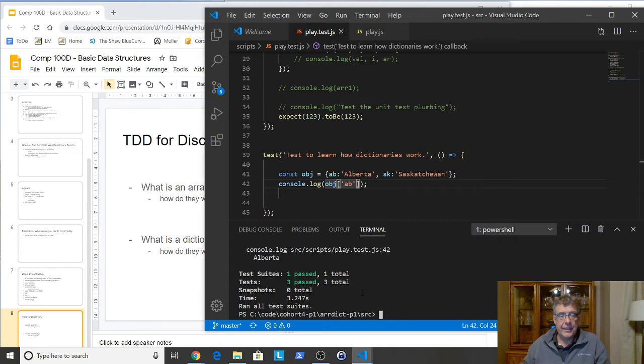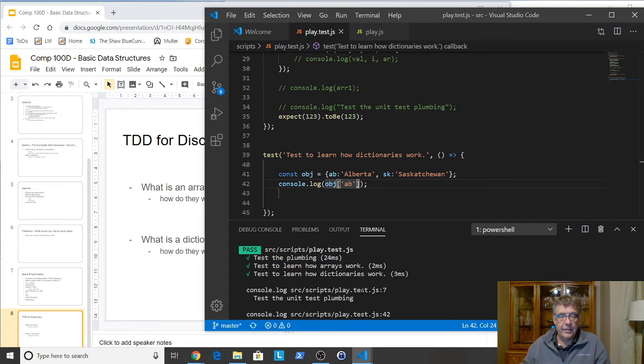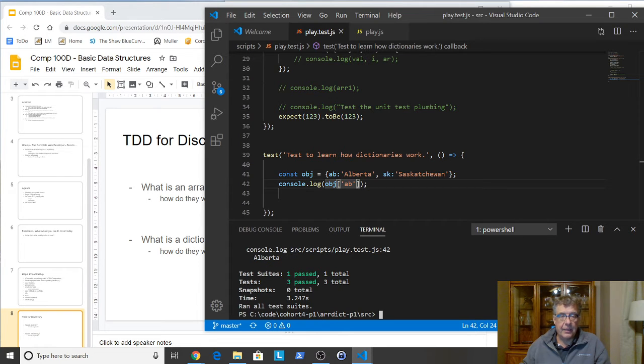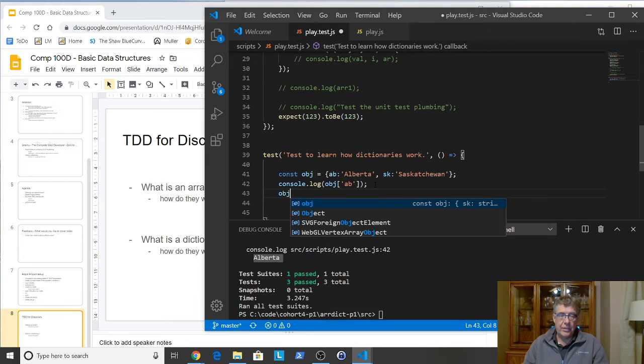All right, so what this tells us now is, there it is right there, Alberta. So the console log prints Alberta. So here's how you create an object. Here's how you get a value out of that object. The next thing we might want to do is add a new entry into there. So we would go obj, and let's say, for example, we wanted to add Manitoba. We would put the Manitoba code in, and then that is now equal to the string Manitoba.